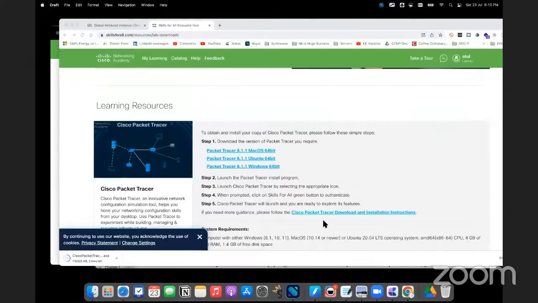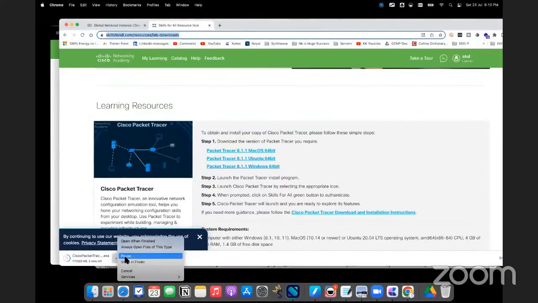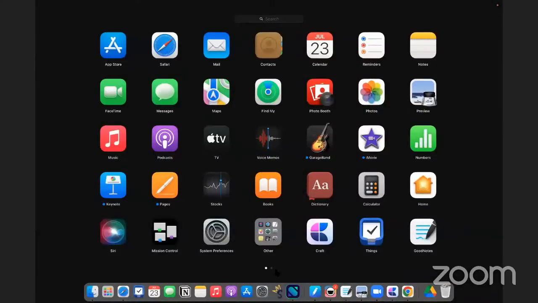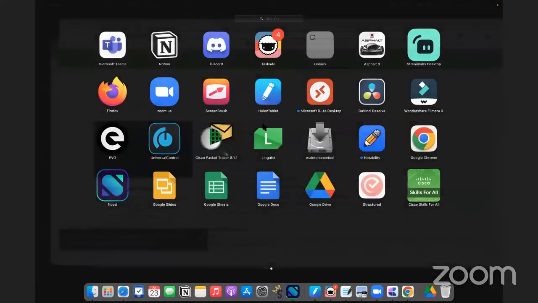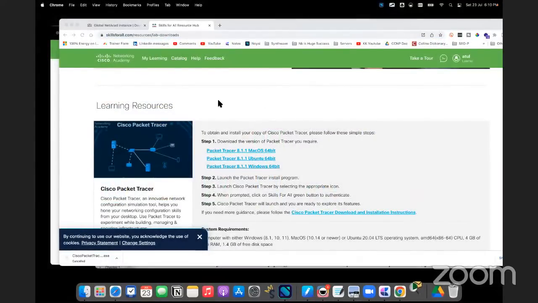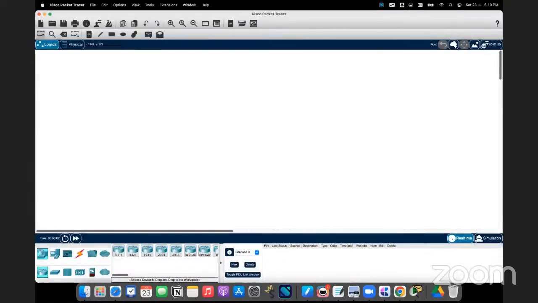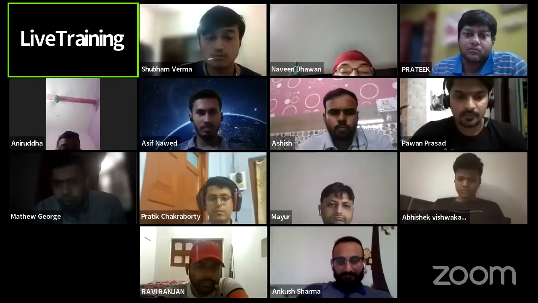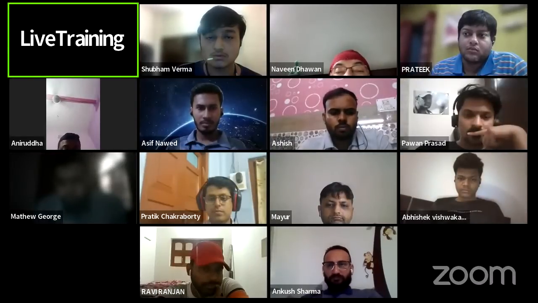Okay, so we have downloaded the Packet Tracer. After installation, because I already have just installed it, like a normal software, and then open Packet Tracer. So any questions, guys? Like regarding the software or maybe your computer, whatever. Any questions? Yes, any doubts? You guys can unmute yourself if you have any doubt.